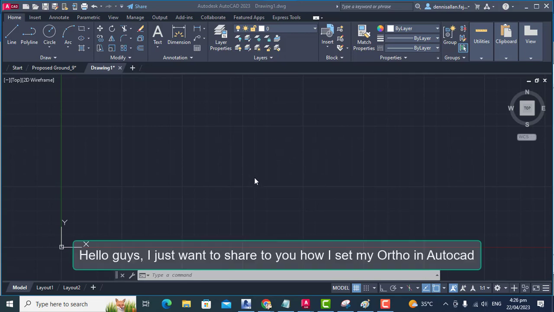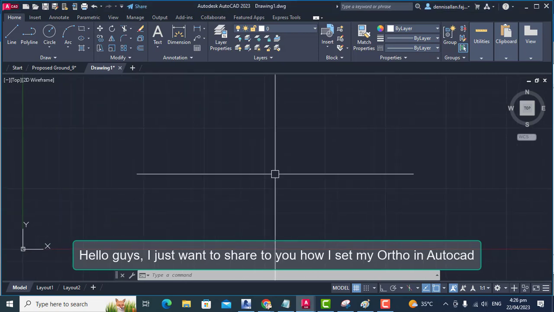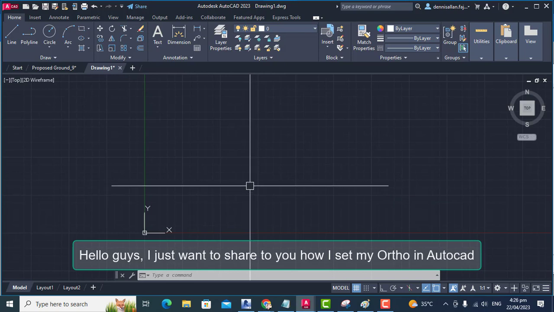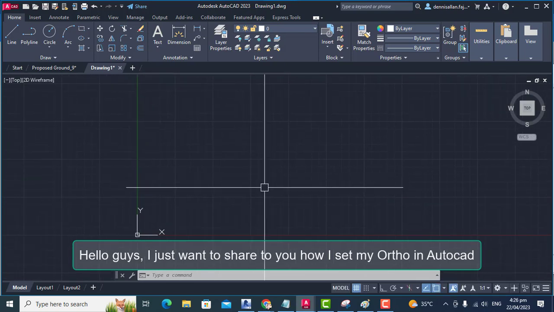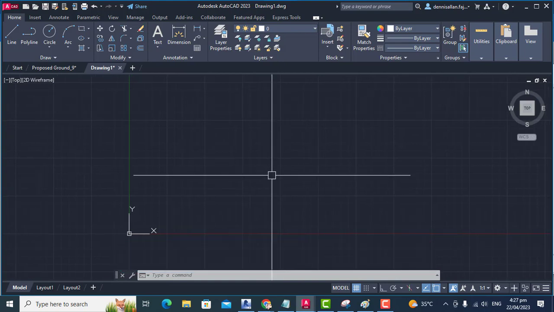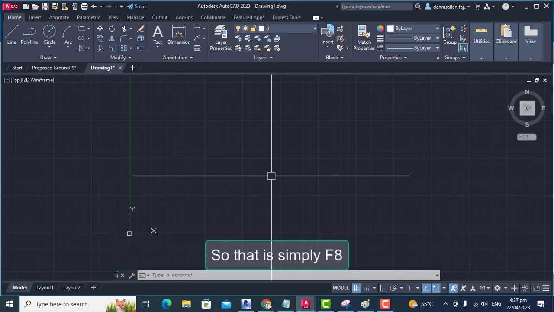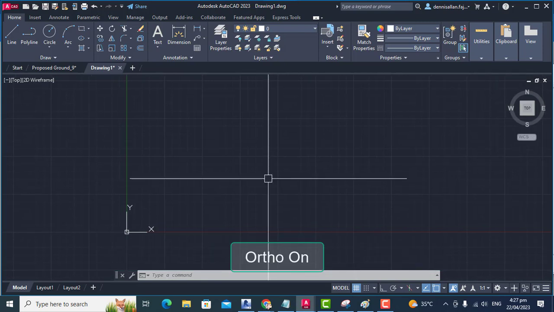Hello guys, I just want to share how I set my ortho when I am doing an AutoCAD drawing. When I am doing any AutoCAD drawing, I always set the AutoCAD settings on ortho mode, which is simply F8, ortho on.